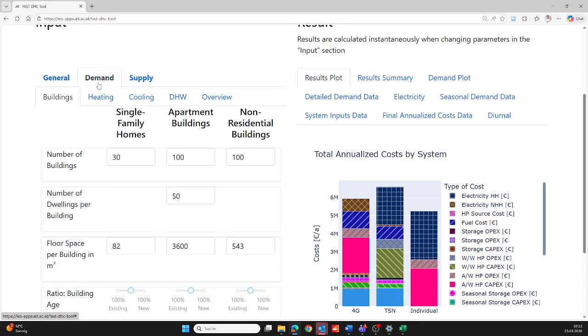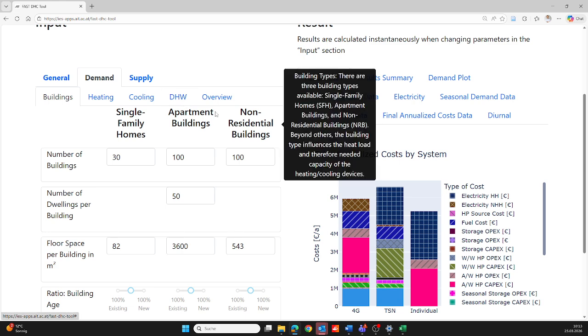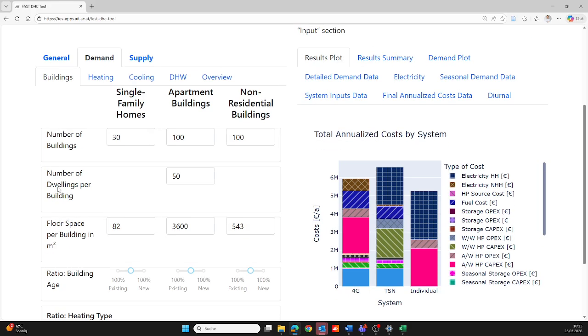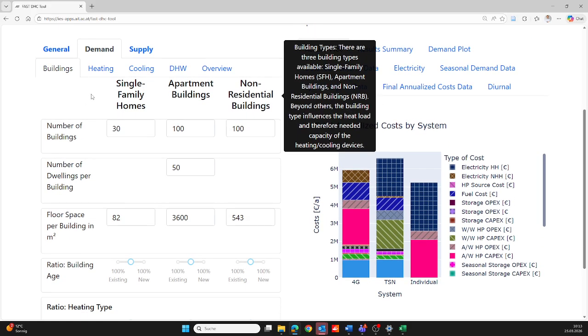So if we go to the demand section, we have five different parts here. We have the buildings in general, the heating of the buildings, cooling of the buildings, domestic hot water, and the overview to adapt the values once again. So if we start with the buildings, we have three types here. We have single family homes, apartment buildings, and non-residential buildings.